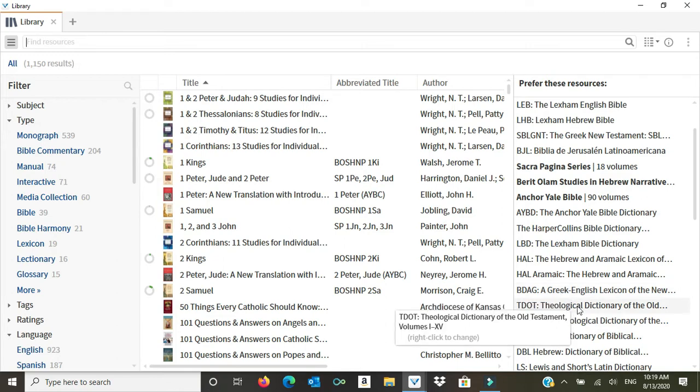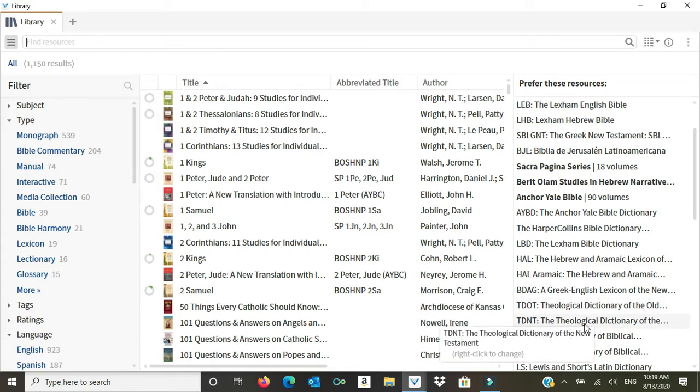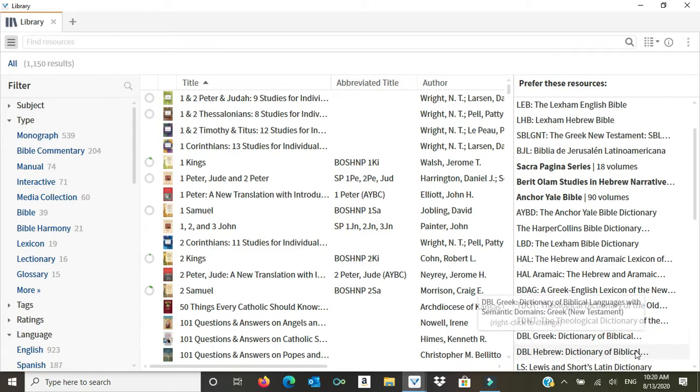You do have these two, the TDOT and the TDNT, the Theological Dictionary of the Old Testament, which we were just looking at, and then there's a Theological Dictionary of the New Testament, also excellent. These two you have, and they do the job well enough, at least for what we do in our exegetical courses. The DBL Greek, that's Dictionary of Biblical Languages Greek, and Dictionary of Biblical Languages Hebrew.